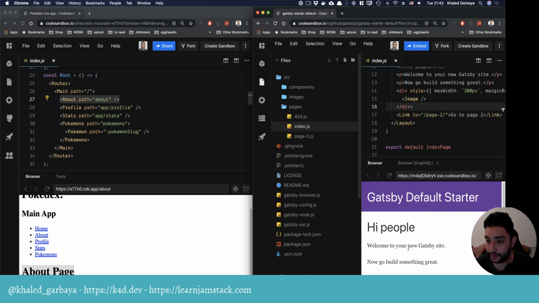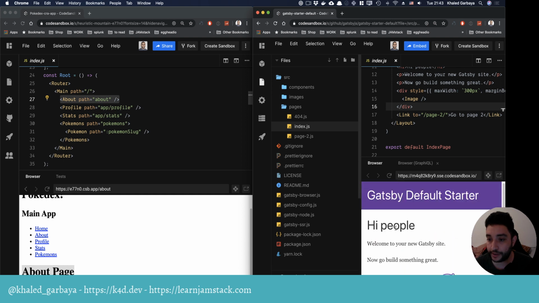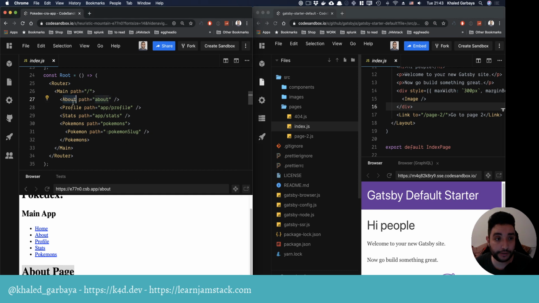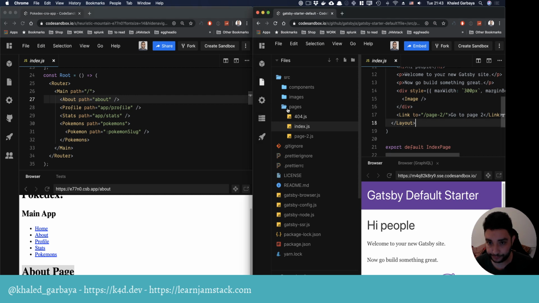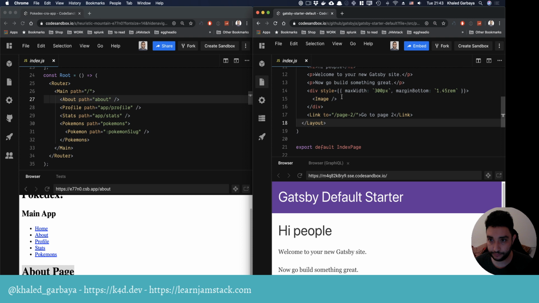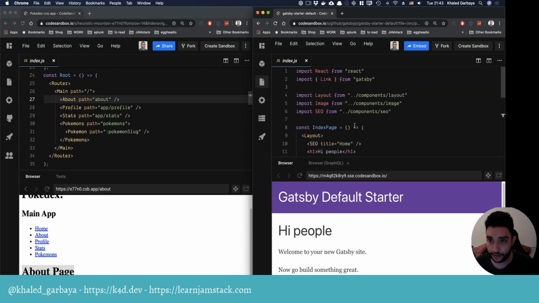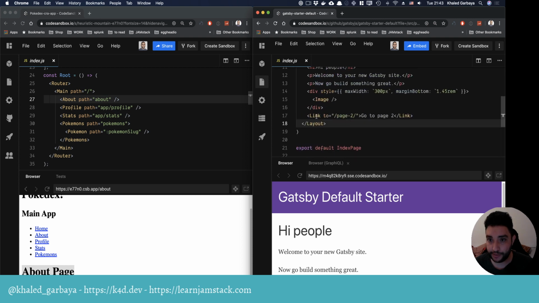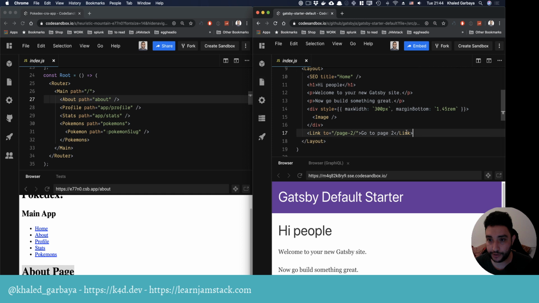All right. Okay, so I'm thinking the about route can be simply a static page. So looking at this, we can just go here to pages. Let me do some cleanup before. So we will keep this layout stuff. We don't need this link now.